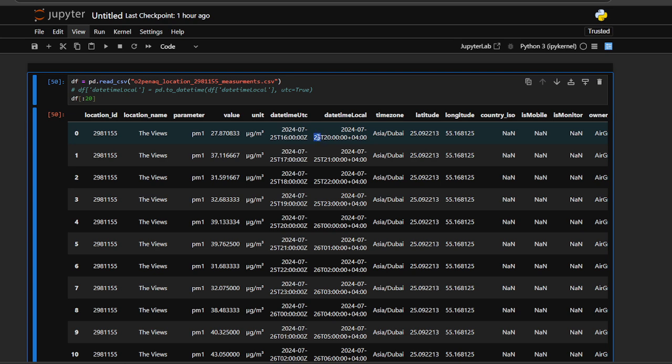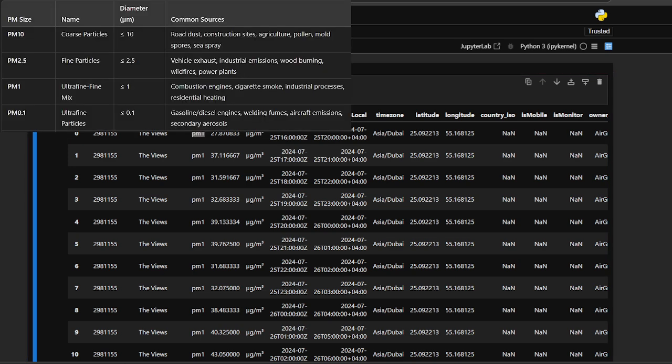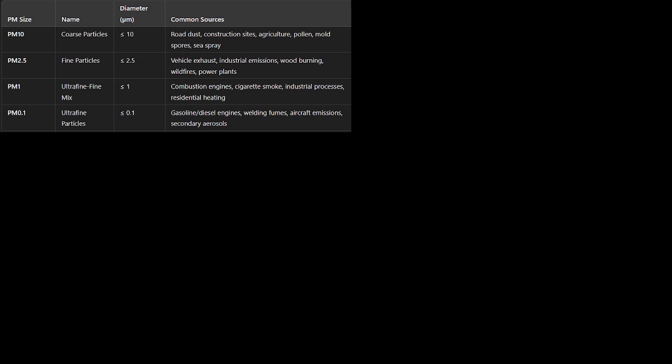On July 25th, at 8 p.m., 9, 10, 11, midnight, and all the way to the next day, you see that they are measuring the 1 micrometer particles. So this is not our concern. They are mostly from combustion. So I have the table that pretty much shows this. This is the table that I'm talking about.